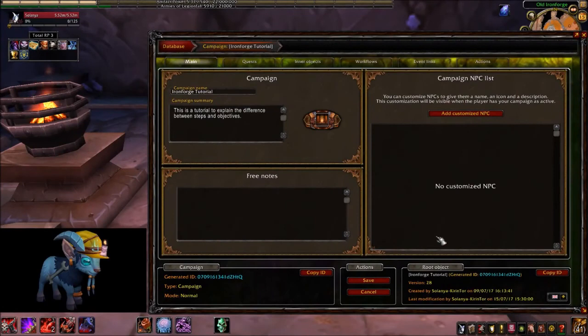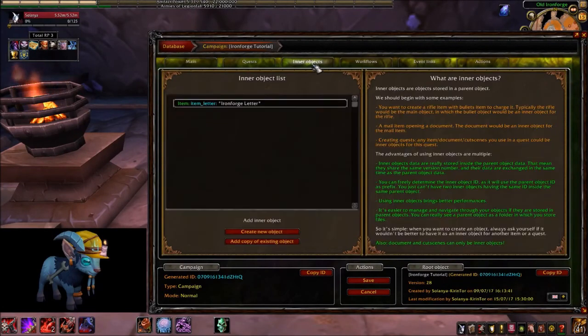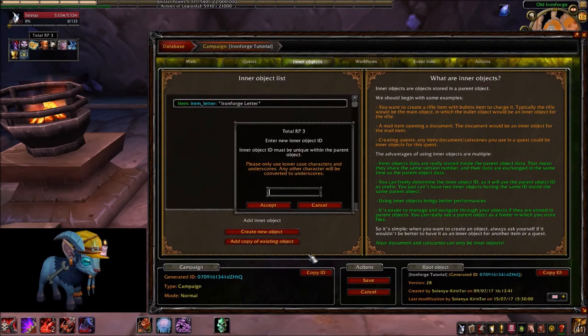If you plan on putting items or documents in your campaign, make sure to create them as inner items. This way, they will be transferred with your campaign when you share it. If you don't, you will have to share each creation separately, which is very impractical.